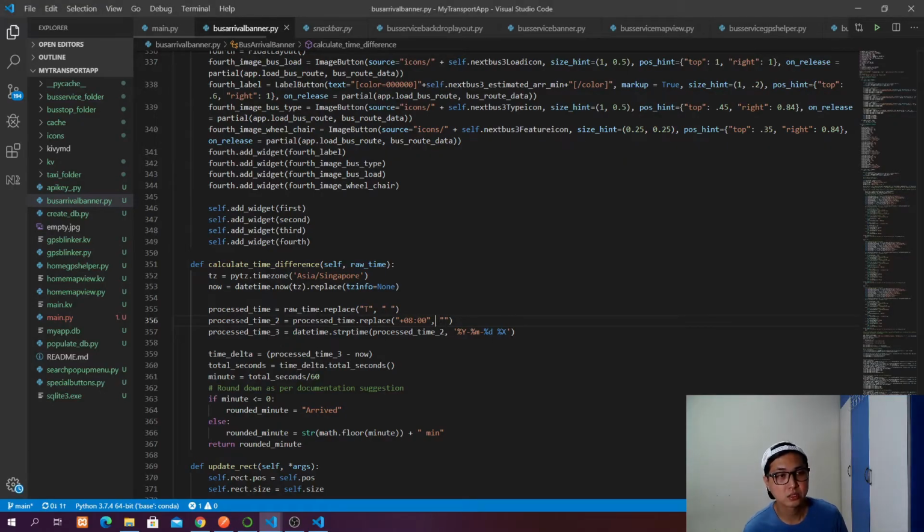And then we want to change this string into datetime format, strptime. This is how you convert string to time. We want the format to be like this. Then you're going to calculate the time delta between the arrival time and your current time. So we use a minus; you can use a minus mathematical operation for datetime data. We calculate the time delta between the arrival time and the current time, and then we change it to total seconds, and then we change it to minutes.